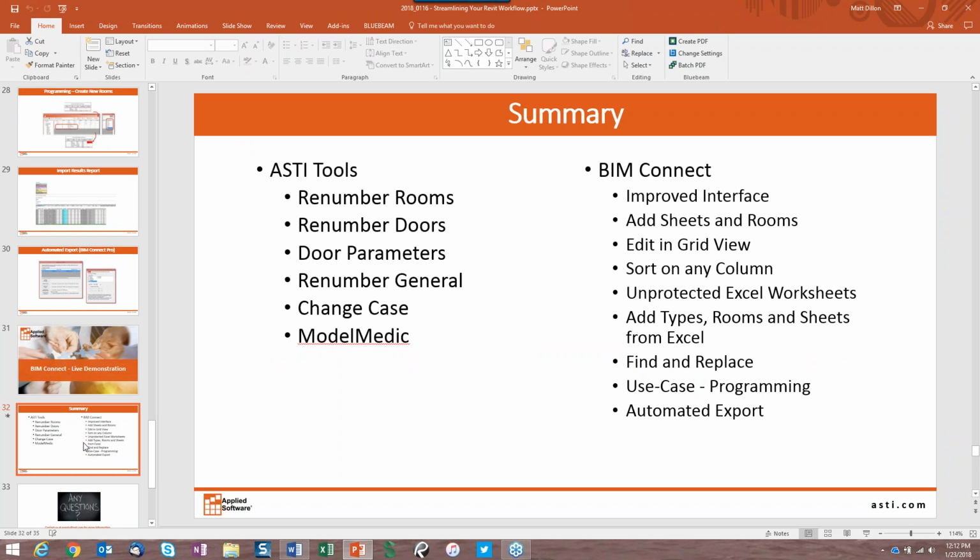So again, Rick showed you ASTI Tools. He showed you the Renumber Rooms tool, which allows you to number rooms in the order that they're selected. And then the really powerful Renumber Doors. That's my favorite as well, which allows you to number the doors according to the room that they swing into.